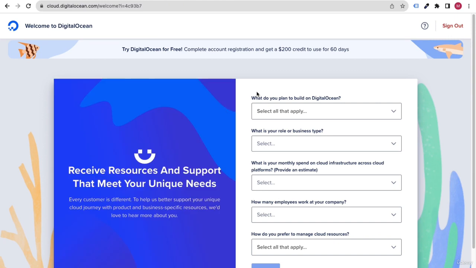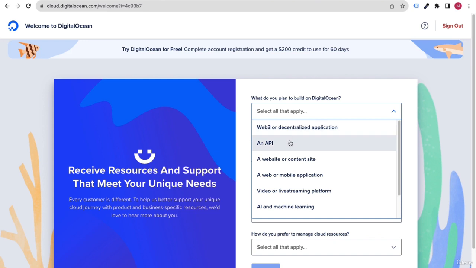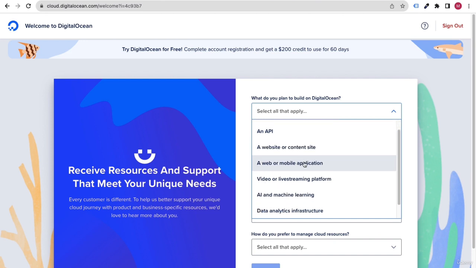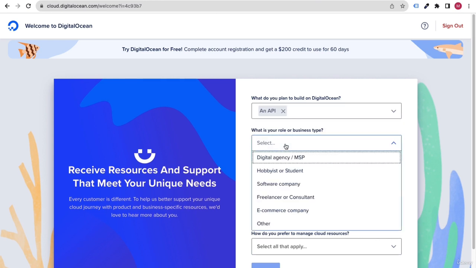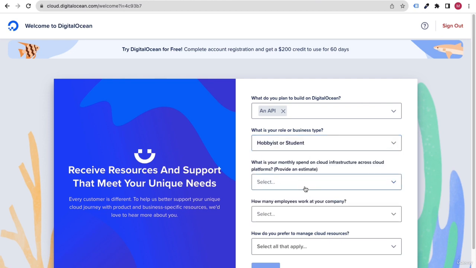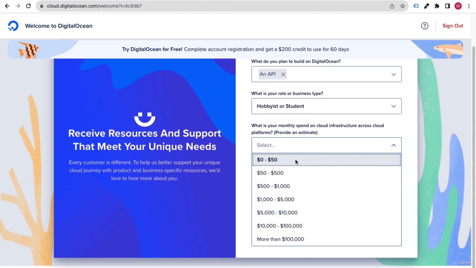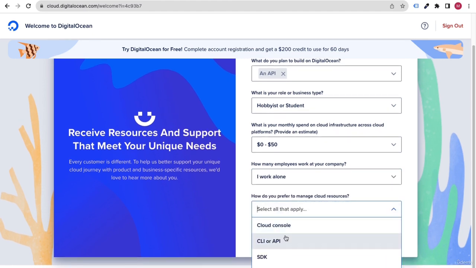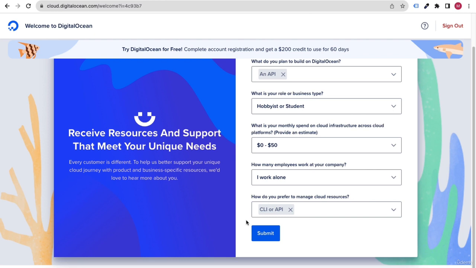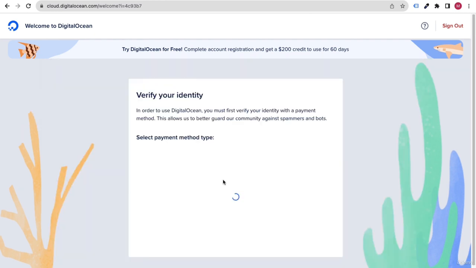And great. What do you plan to build? Let's say a website. You can select anything, it doesn't matter. Let's say an API. What is the role? Let's say student. What is your monthly spend? Anything you can select, it's totally up to you. Click on the submit button.